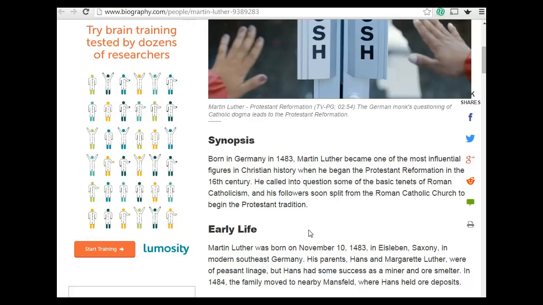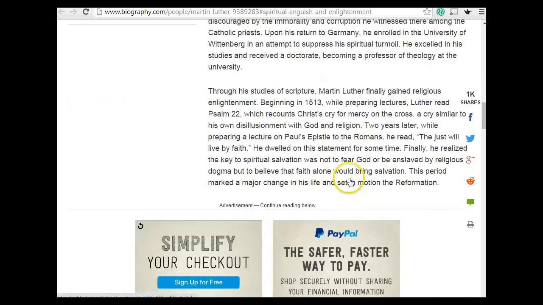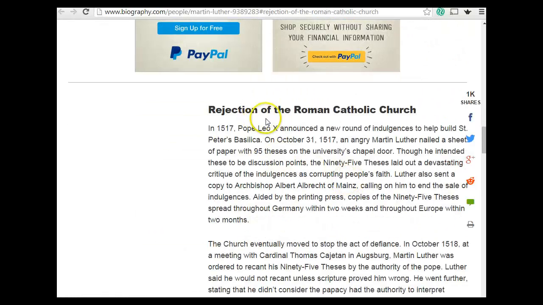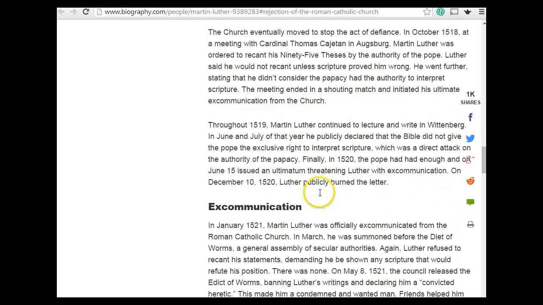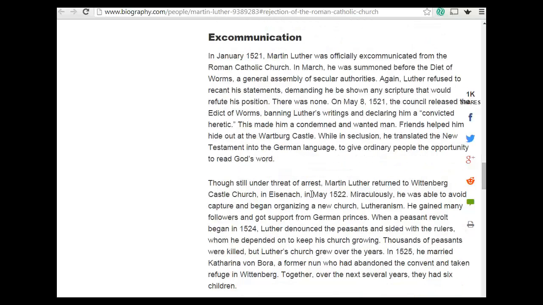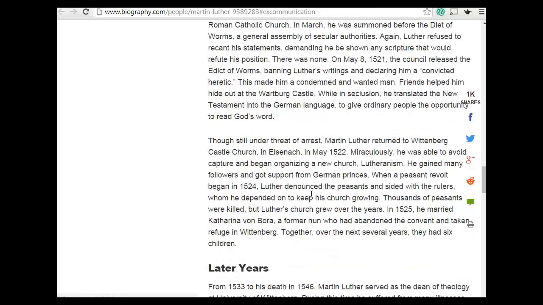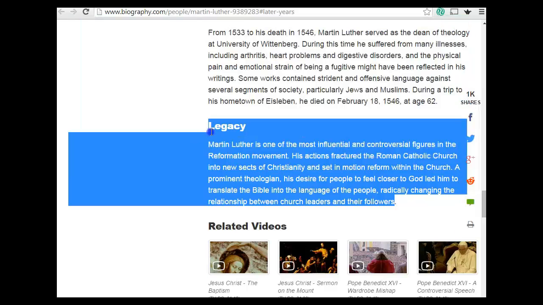All right. For further reading, if you want to look at the synopsis here, early life, spiritual anguish and enlightenment, you're welcome to do any of that. Whenever you continue to scroll down, you see rejection of the Roman Catholic Church, where Luther starts to reject the church, and then the part where he gets excommunicated. Again, excommunication is being kicked out of the church and given a sentence to be sent into purgatory or hell. Here is later years, and then the most important thing, the thing that especially 7th hour needs to look at, is the legacy of Martin Luther.